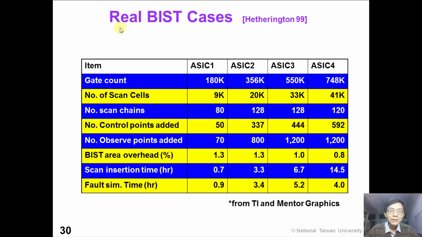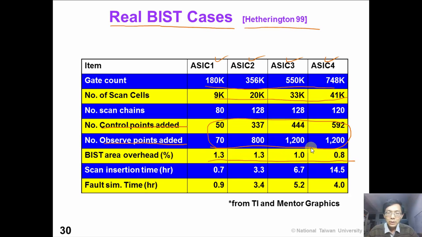To give you a better understanding, we will show real BIST cases from this paper. These numbers are real BIST cases from Texas Instruments and the Mentor Graphics chips. We have four ASIC chips in this experiment. This line shows the gate count and the number of scan cells in this design. We can see that we need to insert control points and observation points for BIST design, and the BIST area overhead is around 1%. These two rows show the CPU runtime of the tool.